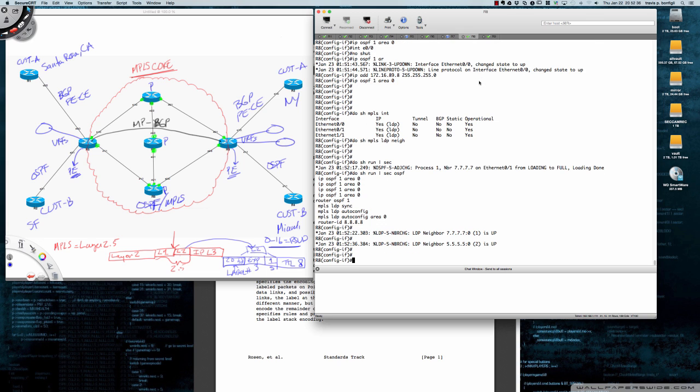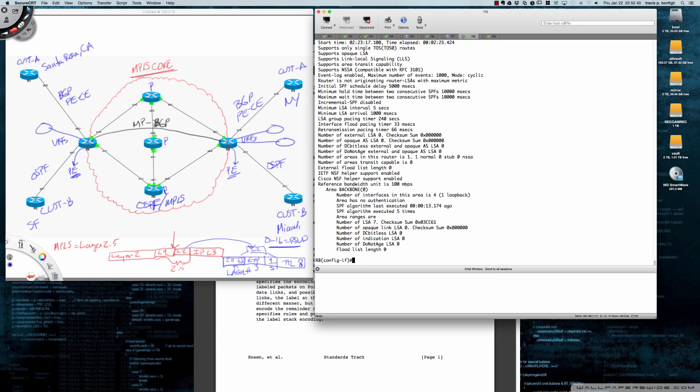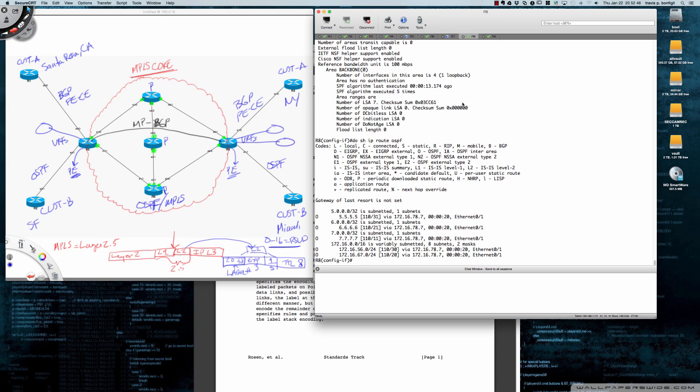It's also up with 5. If I do a do show ip ospf, you can see we've got our OSPF information. If I do a do show ip route ospf, we still see that /24 loopback address is still being advertised as a /32 in OSPF, right?